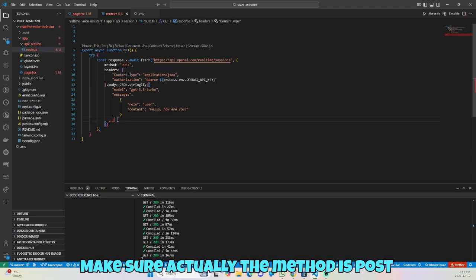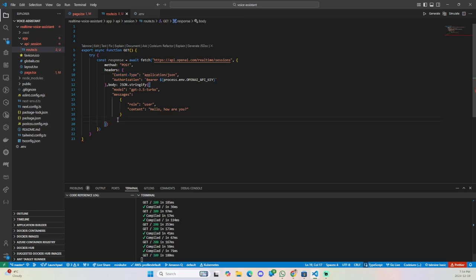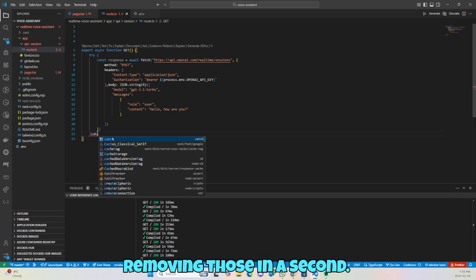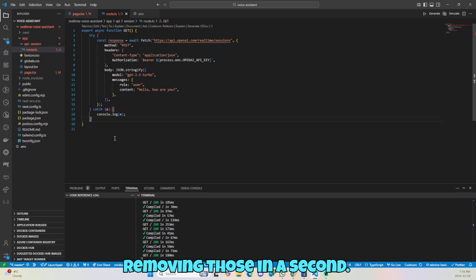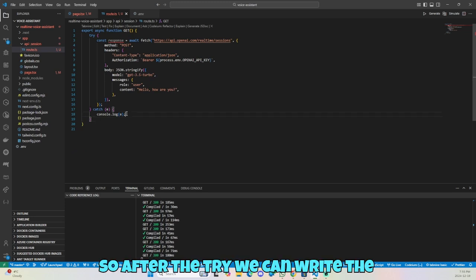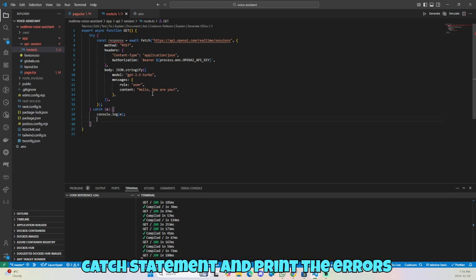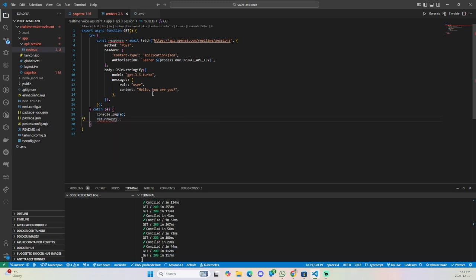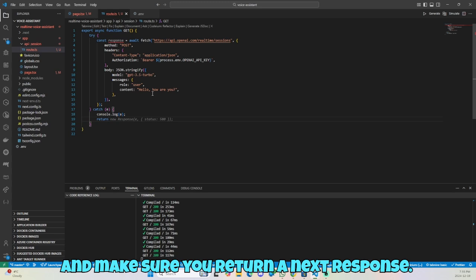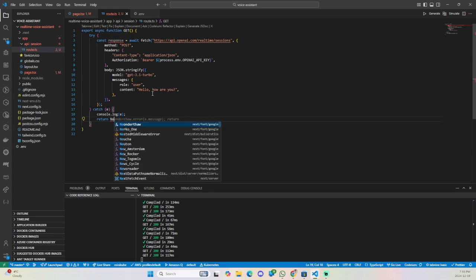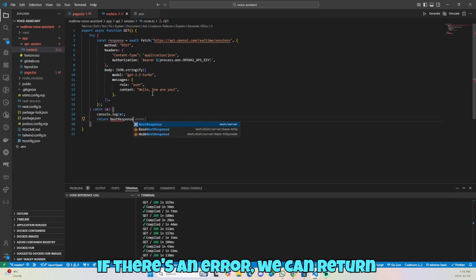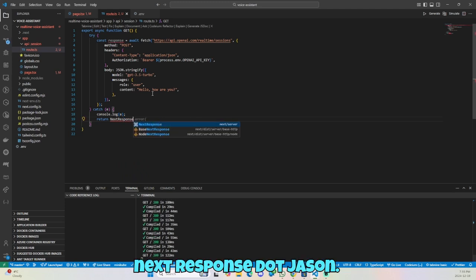Make sure actually the method is POST, and you don't need messages, so I'll be removing those in a second. So after the try, we can write the catch statement and print the errors, and make sure you return a NextResponse in every single situation. So if there's an error, we can return NextResponse.json.